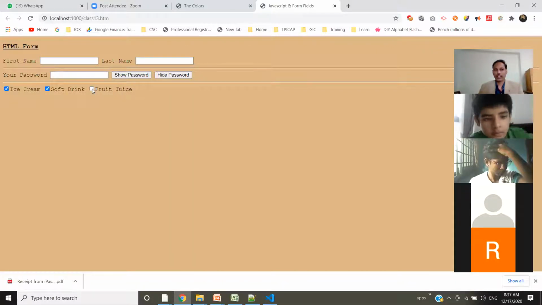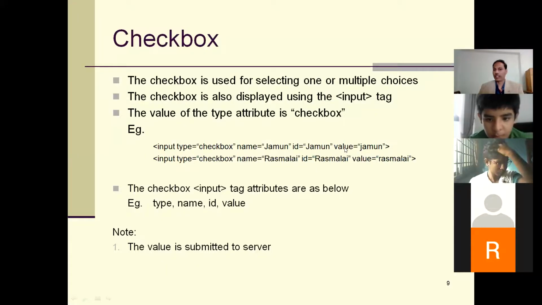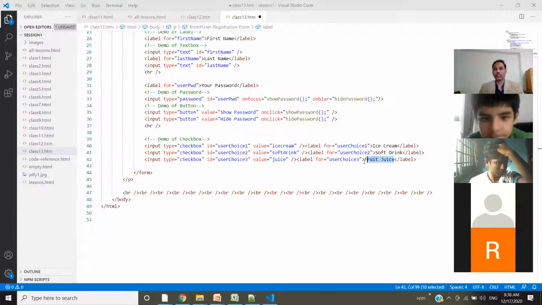Now when I select this, what value the user has selected, we don't know, because there are 3 checkboxes. The code will need to understand, for this checkbox, what is the value? For this checkbox, what is the value? It's like an identity that this checkbox holds. So this checkbox has a unique value, that is ice cream, which is mentioned in the value attribute. You see here, the value attribute.